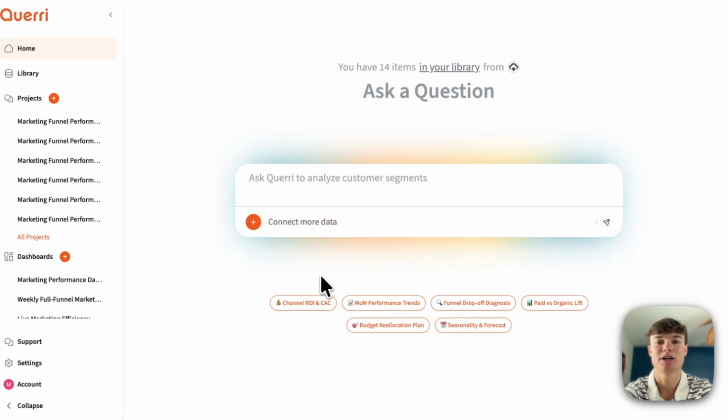The average client marketing report can take around 3 to 4 hours when done manually. A lot of wasted time trying to figure out what happened. I'm going to show you how, with Querri, to do it in about 5 to 10 minutes to automate the process with no code, no SQL, no spreadsheets, just natural language.